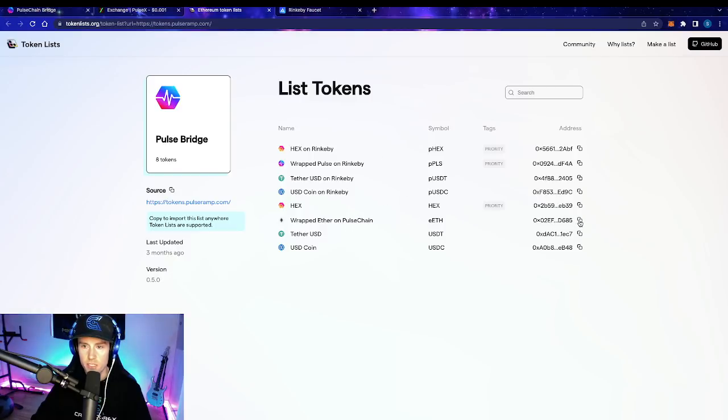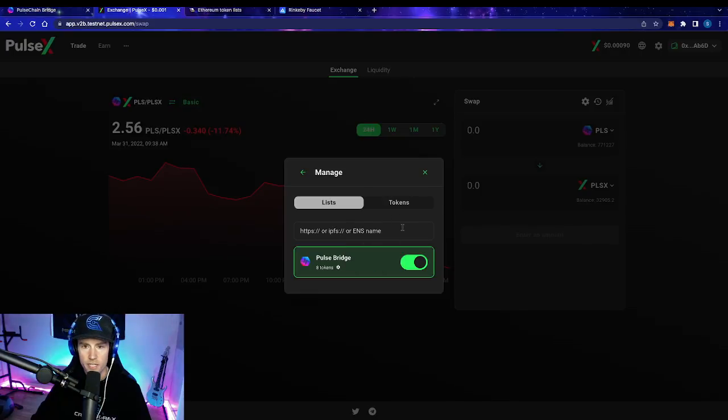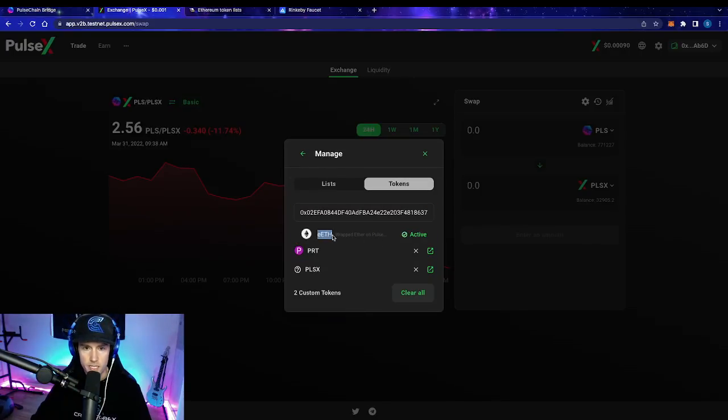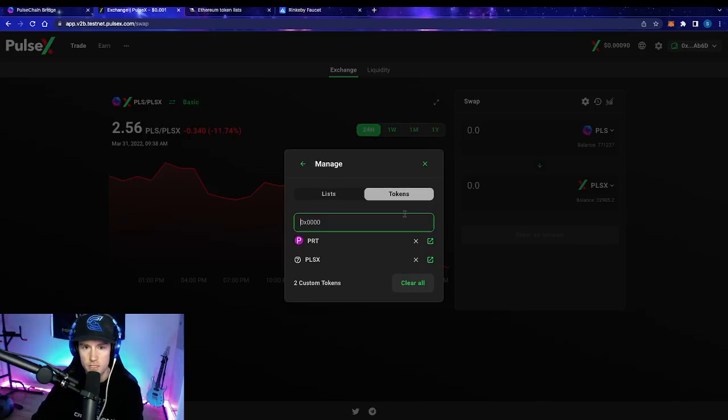So on the side, you'll see these little two boxes. That's your copy to clipboard button right there. So you copy that, you go back over here, then you go to tokens, then you paste it in, boom, EETH pops up, okay? And this will go, again, for any token you want: USDC, USDT, ETH, SHIB, doesn't matter.